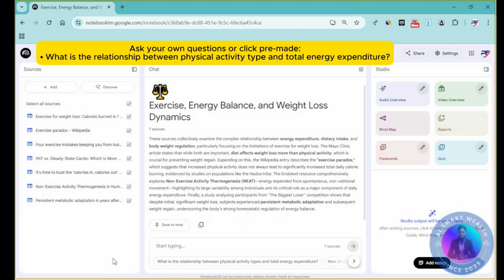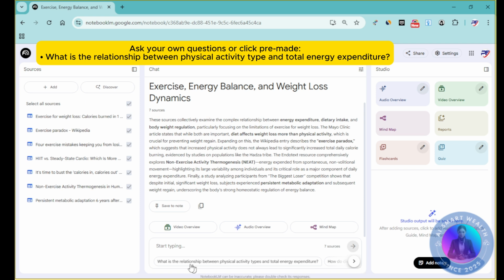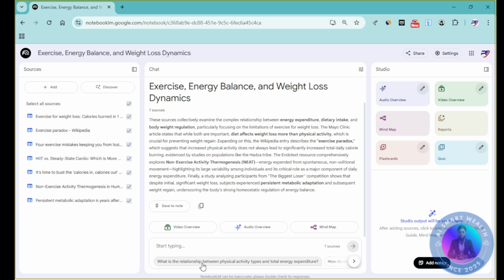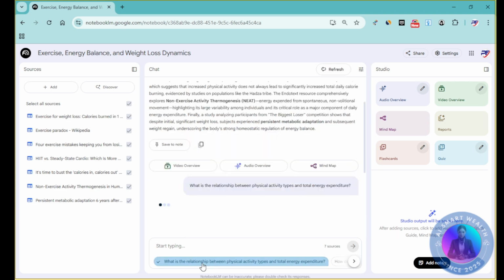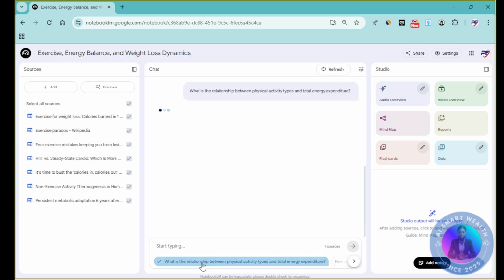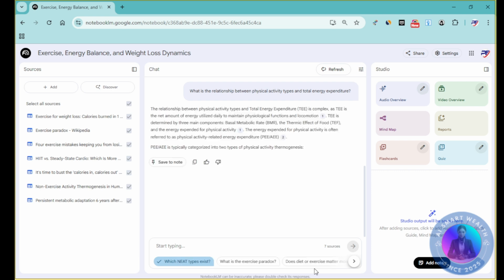At the bottom, you can ask questions or simply click on pre-made ones. For example, what is the relationship between physical activity type and total energy expenditure? NotebookLM instantly gives the answers. Or does diet or exercise matter more for weight loss? As you click on each question, the answers appear right here. And of course, you can type your own questions too, making this a fully interactive experience.